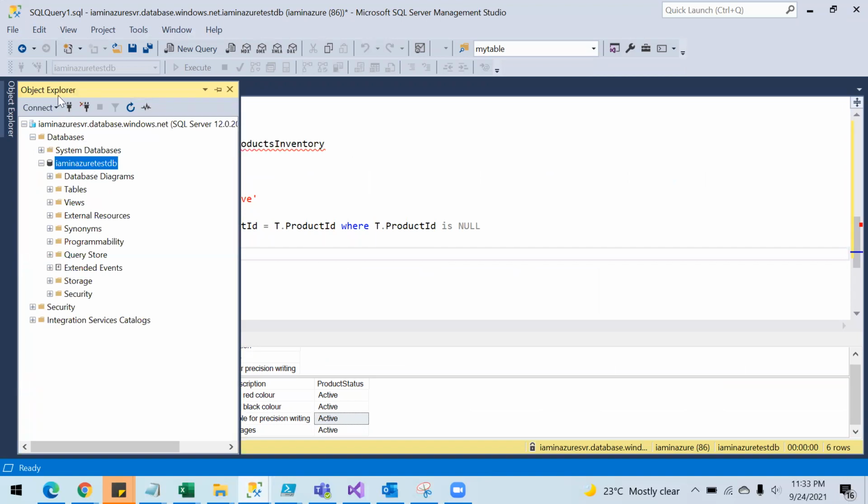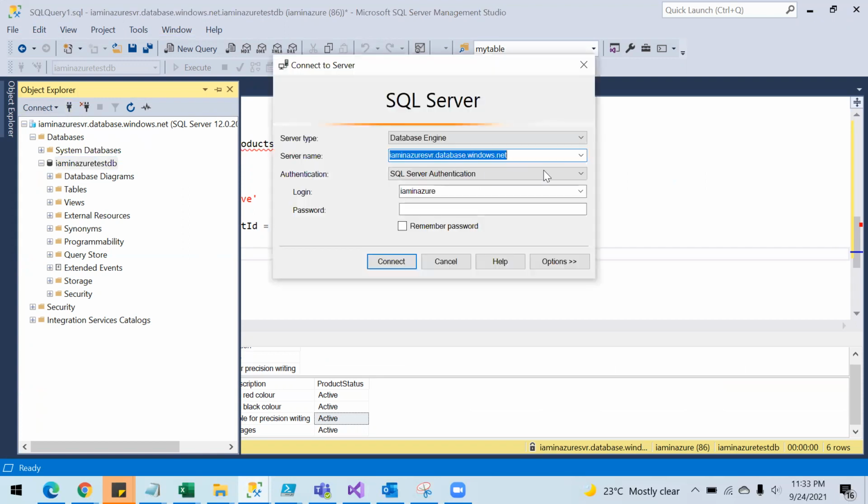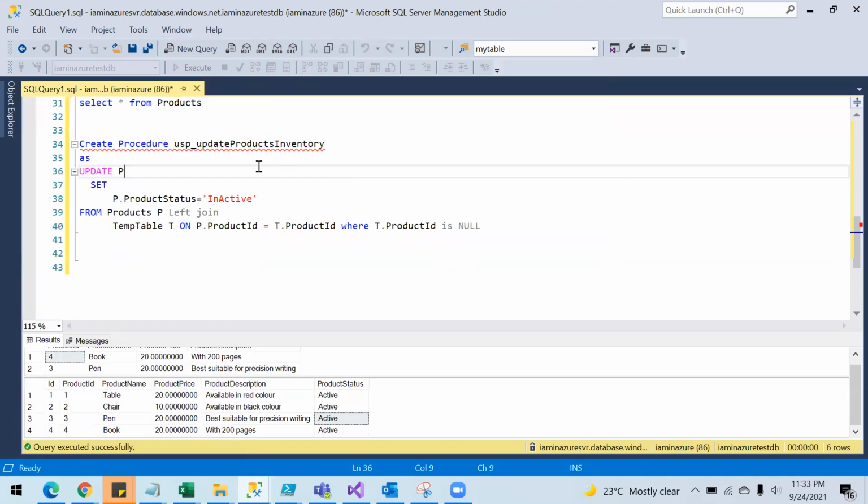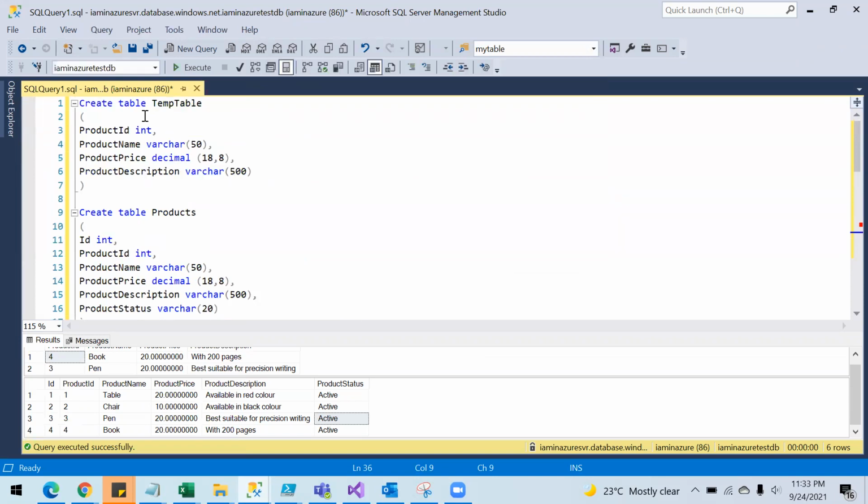You just need to install SSMS, and you can connect with it. You just need to provide the server name and the authentication. You need to pass the login ID and password. You need to make sure you whitelist your IP address before connecting to this SQL server. Then only you will be able to connect, or else it will show a message saying you won't be able to.